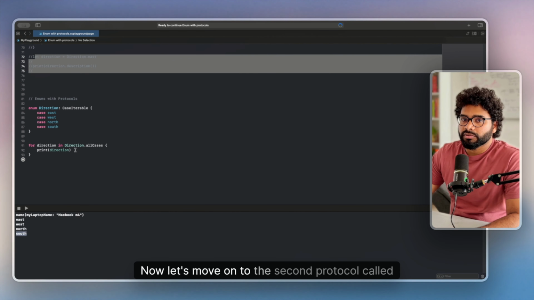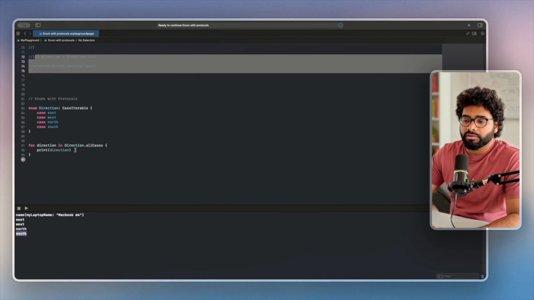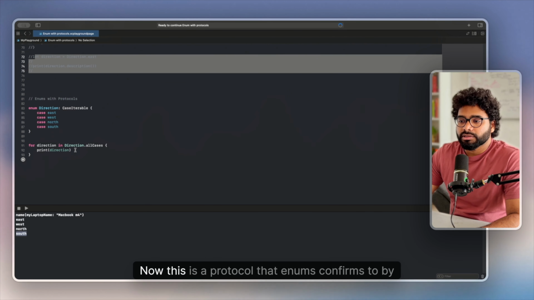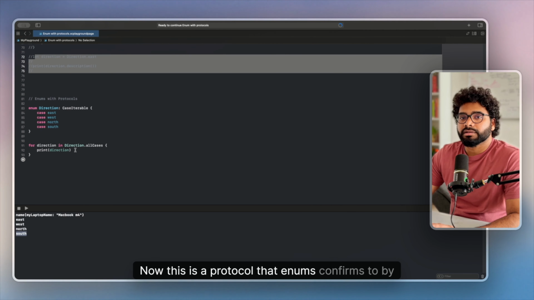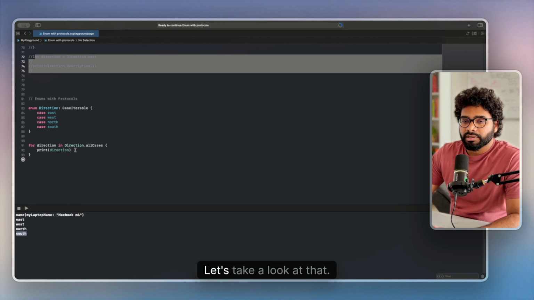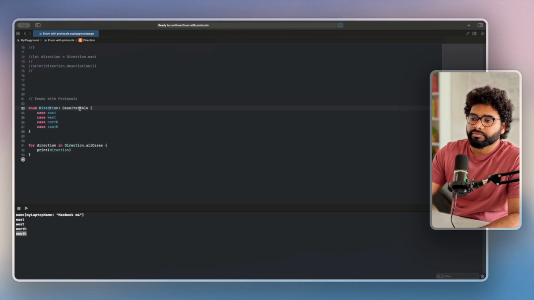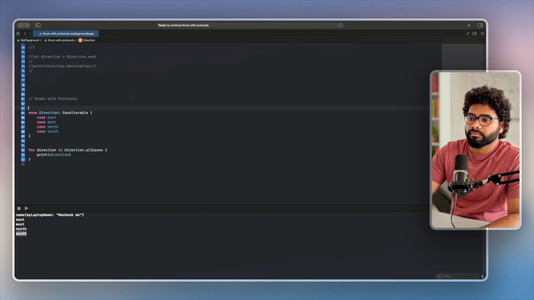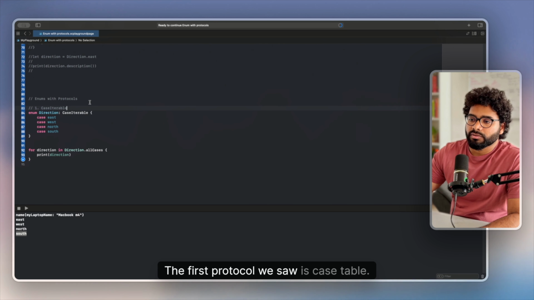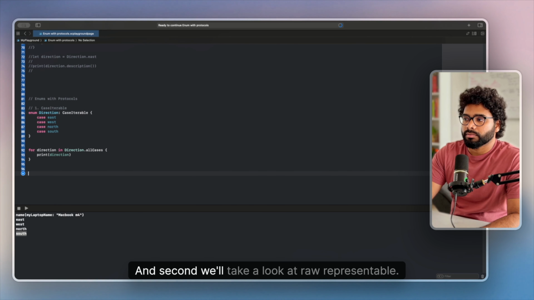Now let's move on to the second protocol called RawRepresentable. Now this is a protocol that enums conform to by default. Let's take a look at that. So the first protocol we saw is CaseIterable, and second we'll take a look at RawRepresentable.